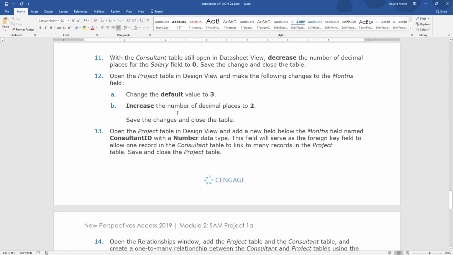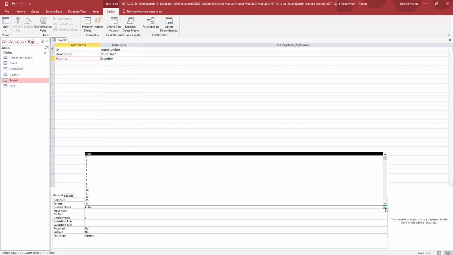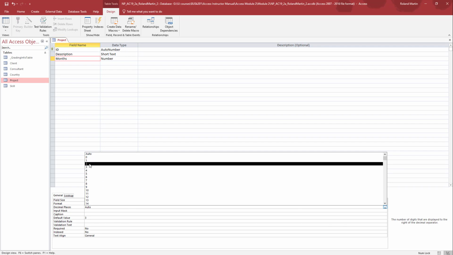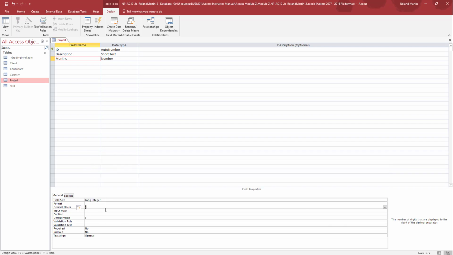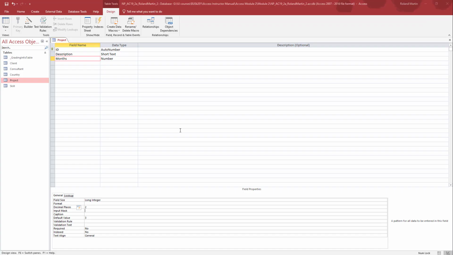Next thing we're going to do, we're going to increase the number of decimal places to 2. So if we come on up here just a little bit, it's auto right now. You see that there? We can select a 2, or we can just type in 2. I'm going to hit enter. So we've changed our default value to 3. We have 2 decimal places now. Now let's save the changes and close the project table. But I see here on the next step we are opening the project table back up, so let's not close it. I'm just going to hit save.